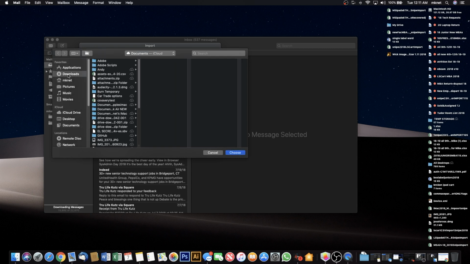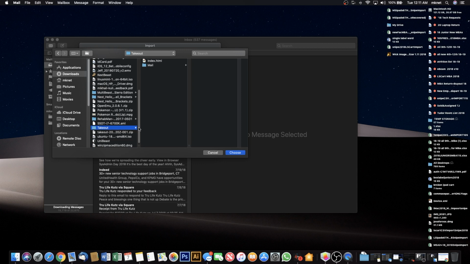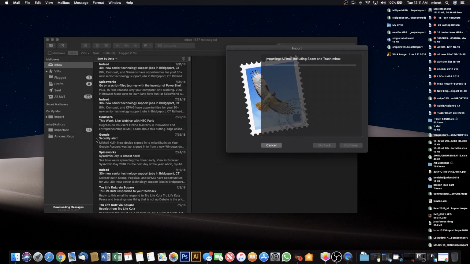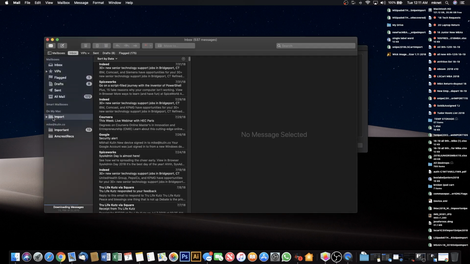All right, I'm going to Downloads, and it should be here. Takeout, Mail, and there it is. Choose. And it'll import, and you'll see it there. So now it says import on my Mac.